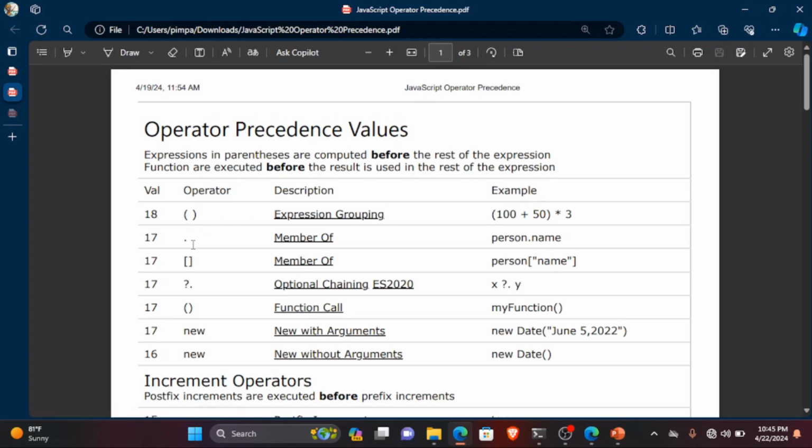Alright, the second one is this dot. This is called a member of. You would normally use this operator to check a member of an object. Say you want to check the value of an object, you would type the name of the object and dot then the keyword of them, or the name of the member.